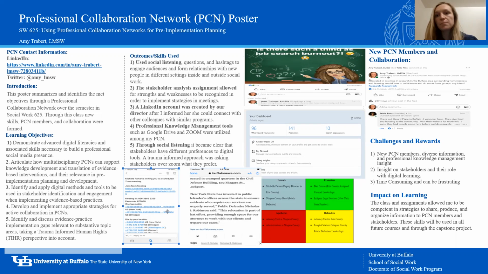Overall, with this poster, I'm going to go over the things that I've learned throughout this semester, specifically on how I've met the course objectives, and then how I will be using and translating these skills into my future endeavors and in this program moving forward. Like I mentioned, I have learned a lot through this class. I have learned new skills, gained new PCN members, and collaborated with many different individuals that I never thought I would.